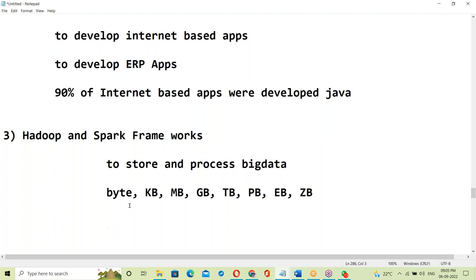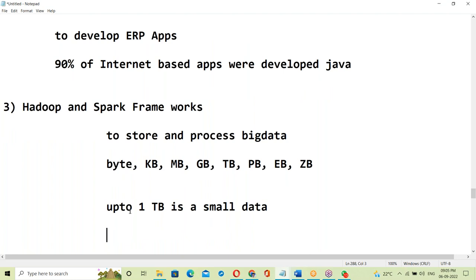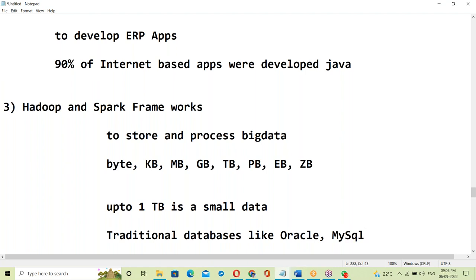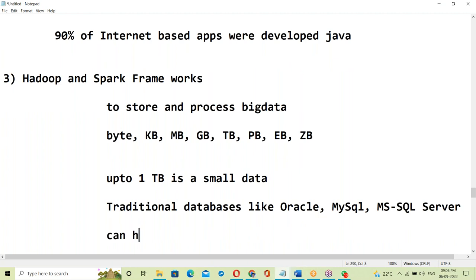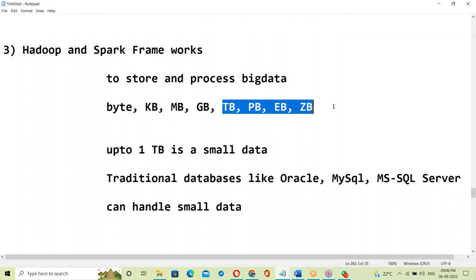Data up to 1 TB is small data. That small data can be handled by our traditional databases, databases like Oracle, MySQL, and Microsoft SQL Server. So these can handle small data. When it comes to big data, the range from terabytes to zettabytes is big data.